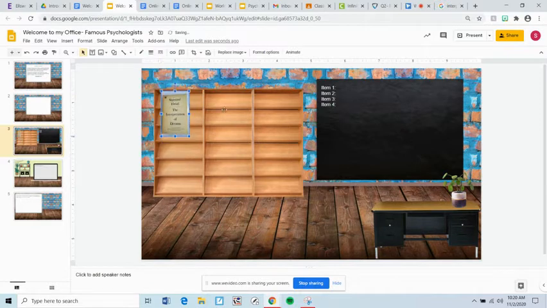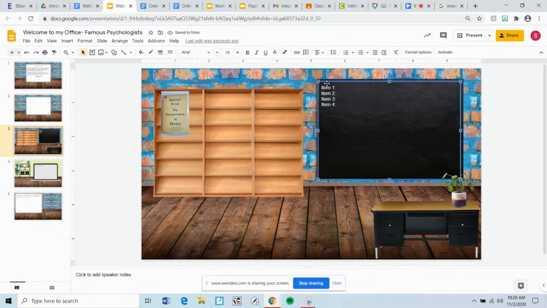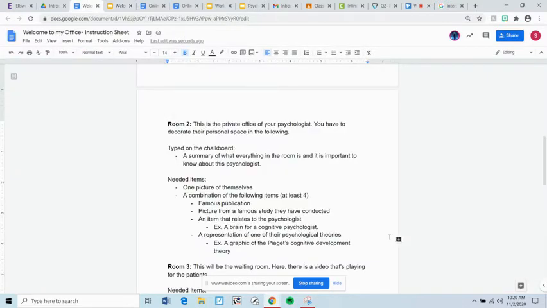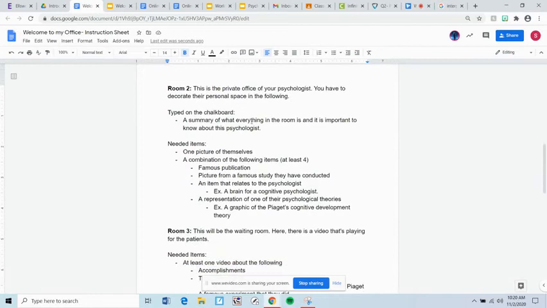All right, and then your job, if this is item number 1, is to go over here and give me a 2 to 3 sentence summary about what this is and what it means to this psychologist. So a summary of what everything in the room is, and it is important, a summary of what everything in the room is and why it is important to know about this psychologist.